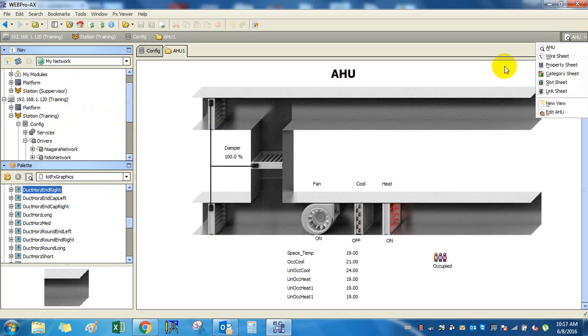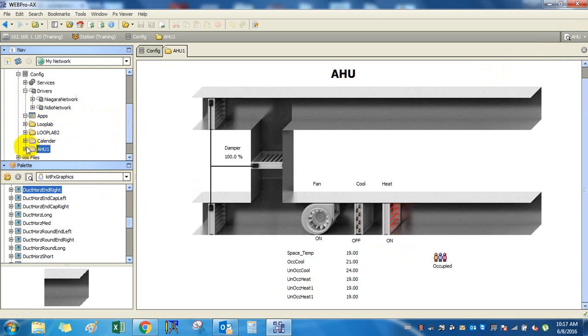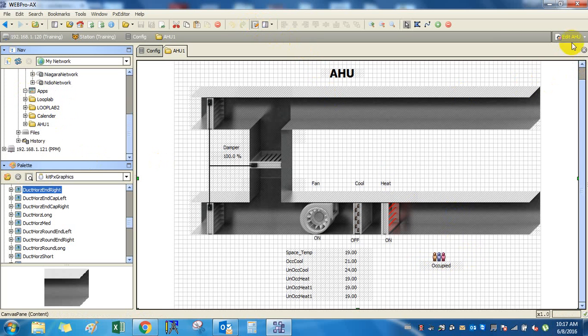Yeah, you want to know if the change in some parameter from the AHU will automatically take effect. Only in AHU. If you make any changes in... See, okay, let me show you something.